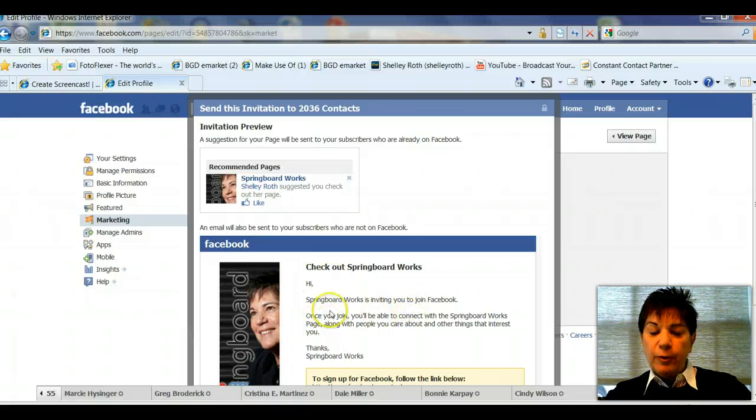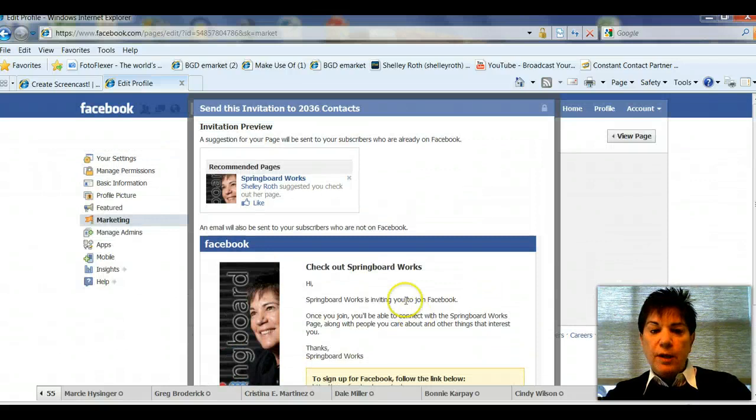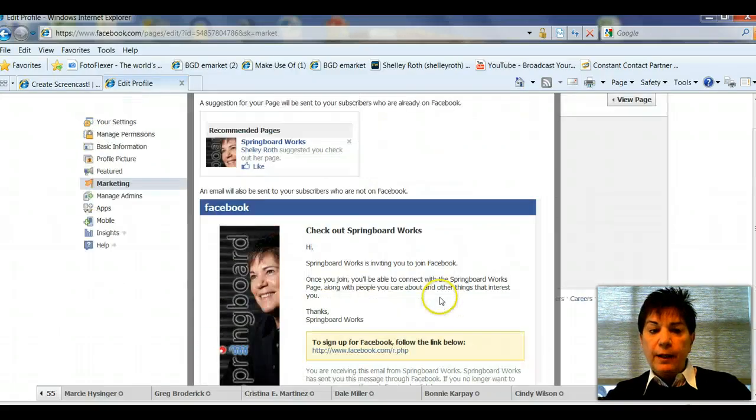It's saying it's going to either recommend my page to them, or it's going to invite them to get on Facebook. Of course, why are they doing this? They want more eyeballs, right? So it's going to send an email, springboarding on Facebook, inviting you to join Facebook and sign up for it. So as you can see, that's what it'll do, and you're limited to 5,000 contacts. If I were to send this, it would basically send what you can see. You agree to the terms, and you would go ahead and click send.